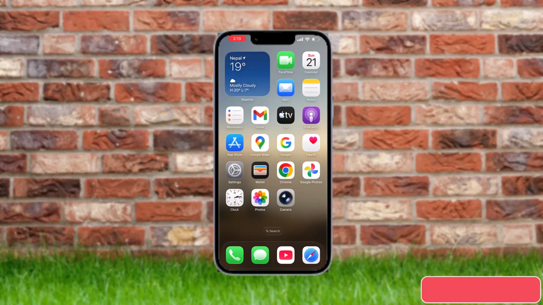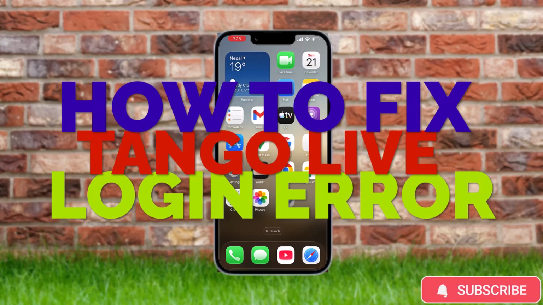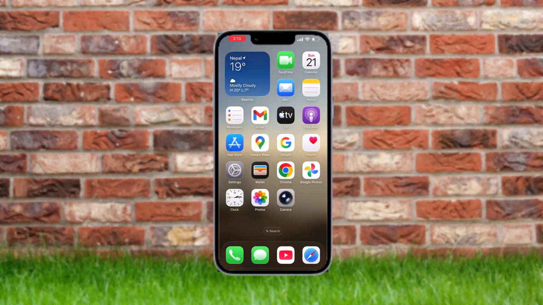Hey everyone, in this video I'll show you how to fix your Tango Live login error on iPhone. This is the hidden fix most people miss. Follow these simple steps. Step 1.